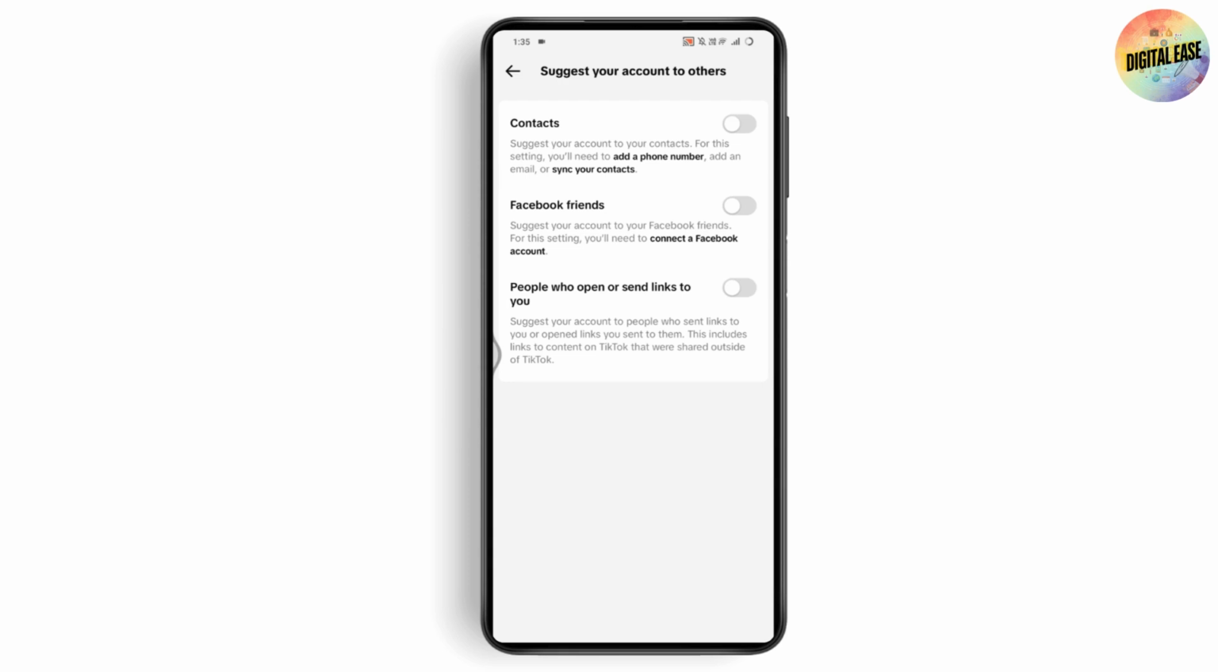So if you have the option of People with mutual connections, then you just need to simply go and toggle it on. And once you toggle that option on, then you will find your mutual friends on TikTok.